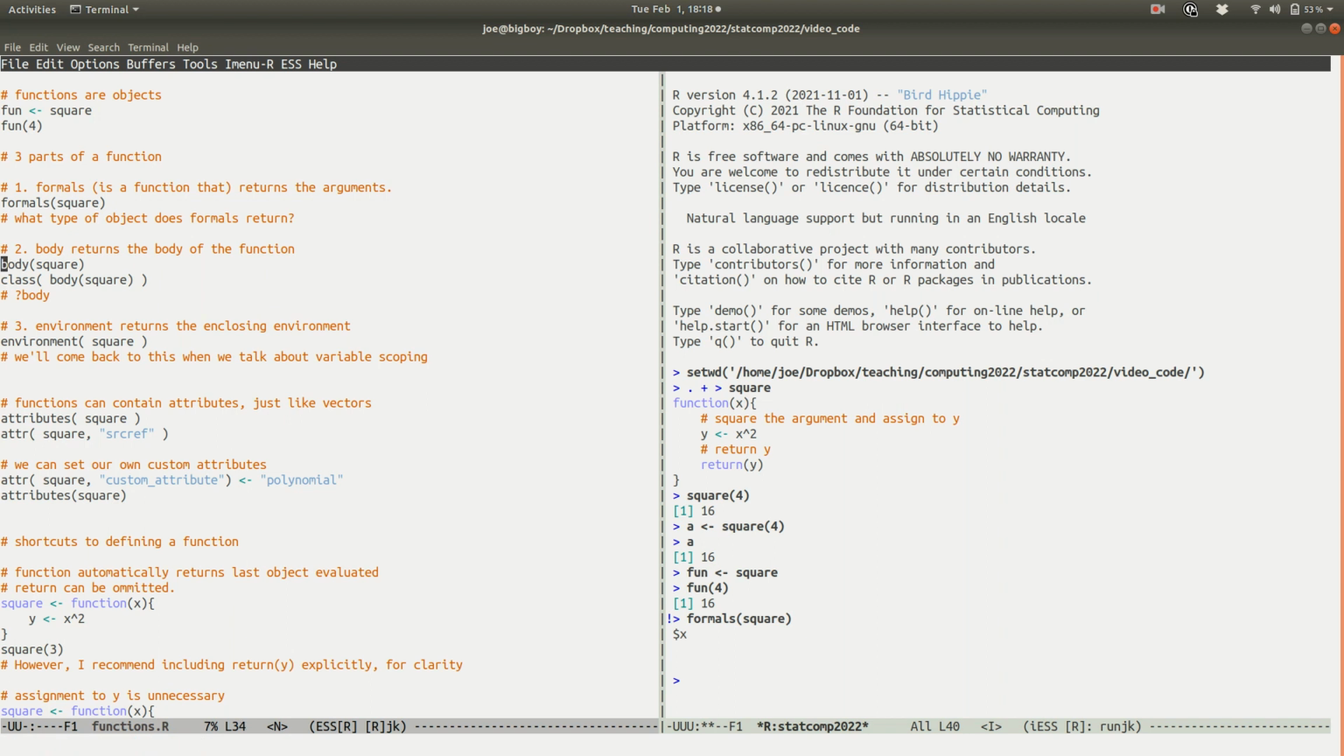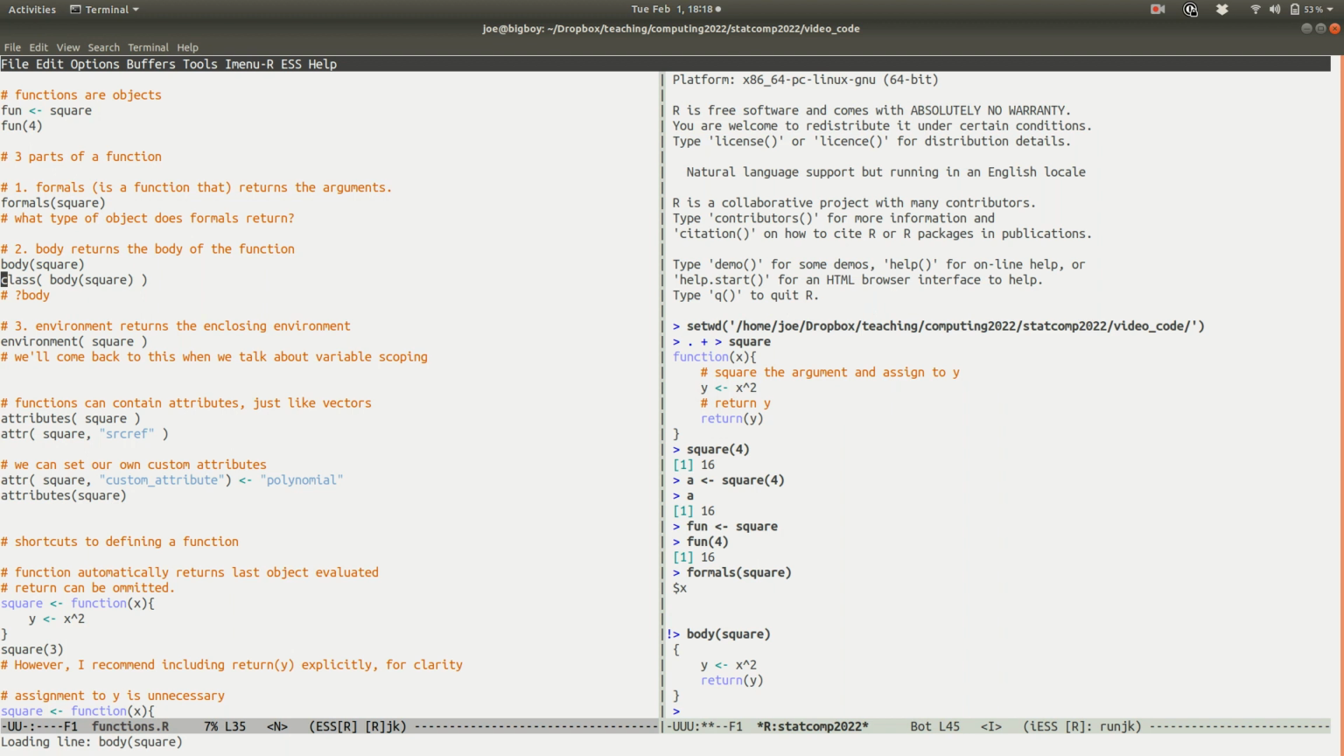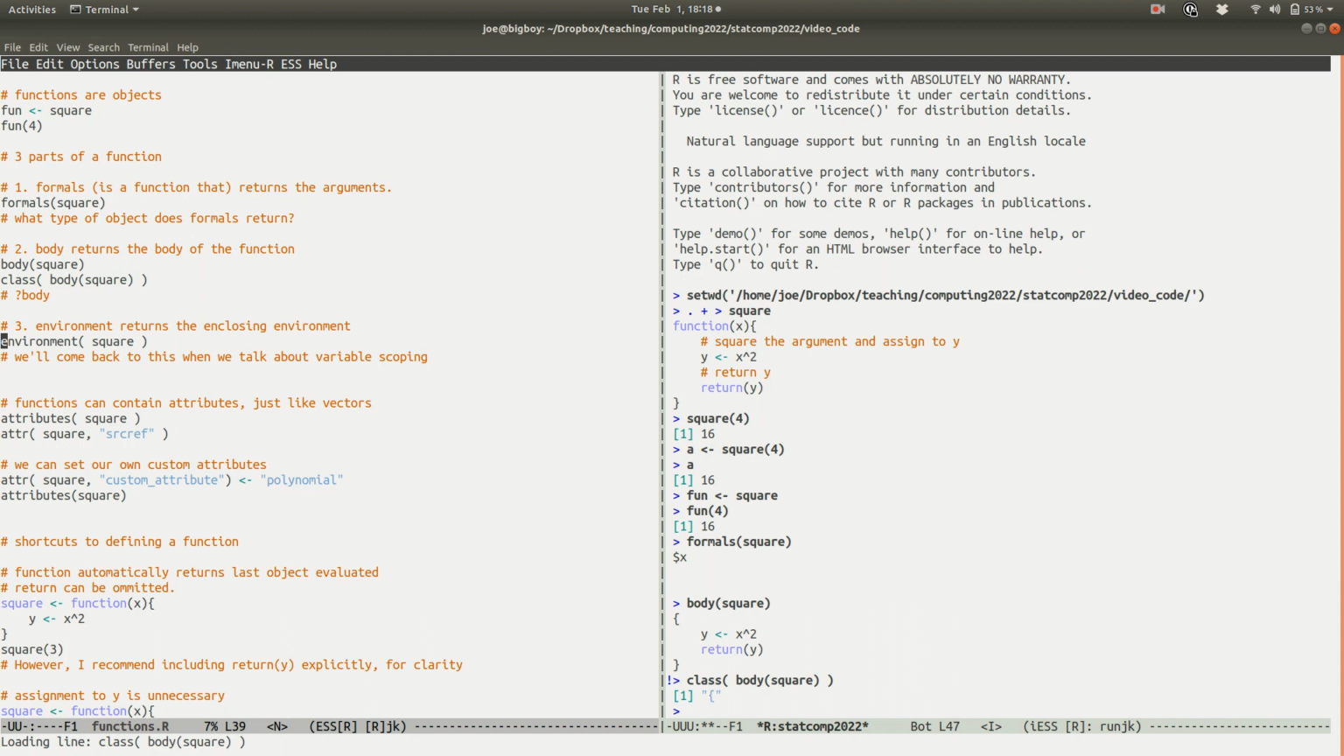The second part of the function is the body. The body is what happens inside when you call the function. This is the code. This is actually kind of a weird type of R object that we're not really going to get too much into in this course, but this is an R language object. And if you want to read a little bit more about that, you can look at the documentation for body.